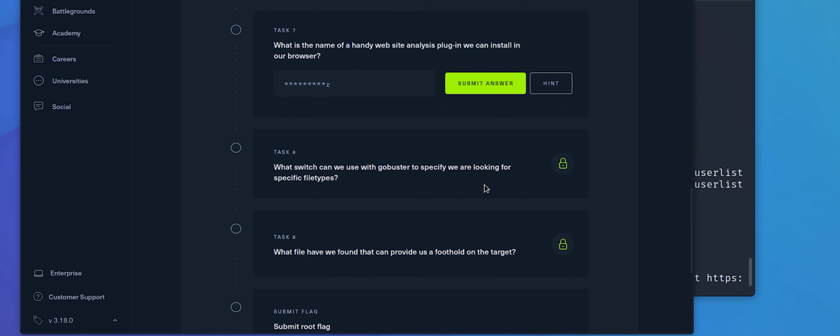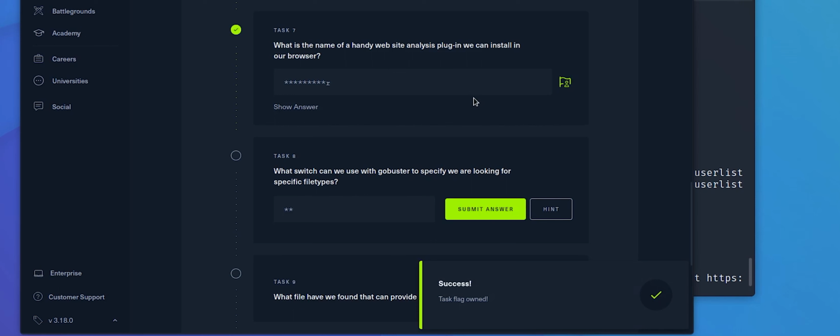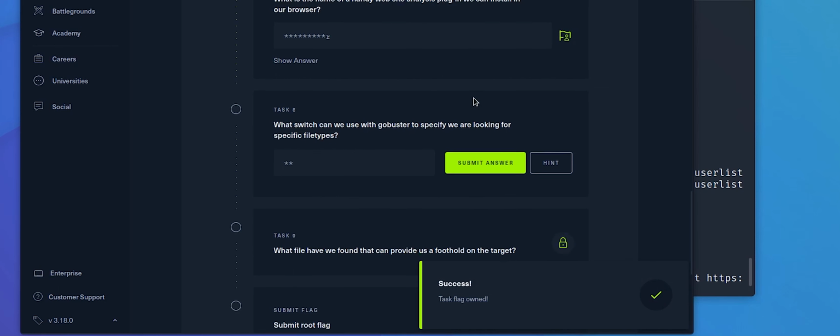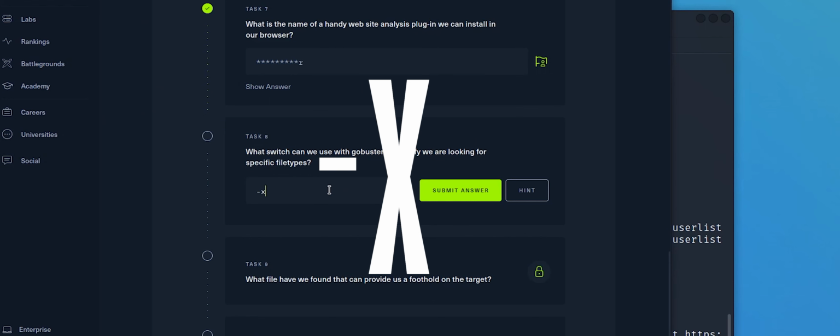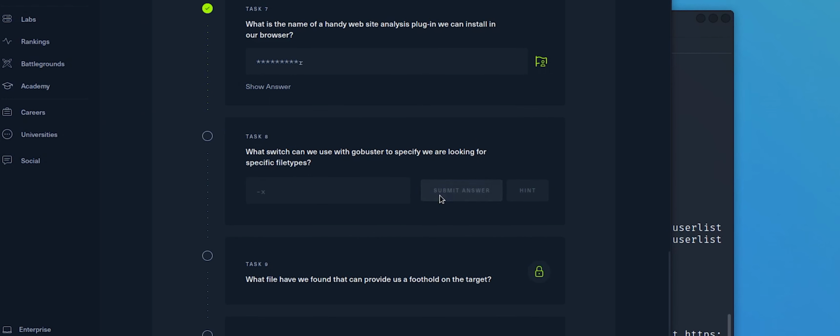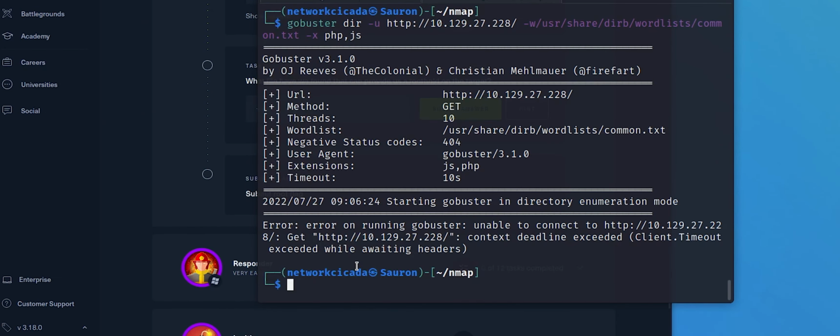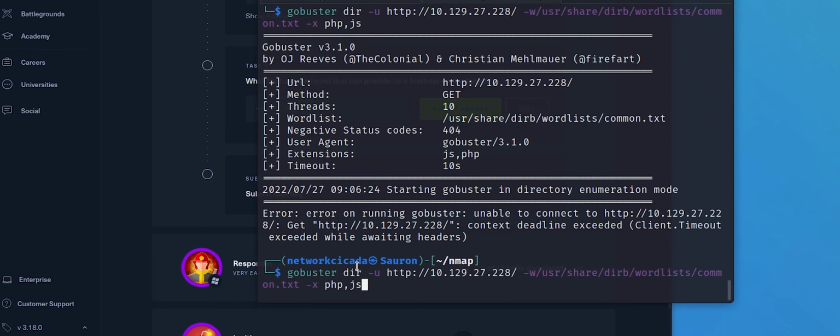For task 7, what is the name of a handy website analysis plugin we can install in our browser? The answer is going to be Wappalyzer. What switch can we use with gobuster to specify we're looking for any specific file types? That will be -x. I'm going to run gobuster on that target machine now.